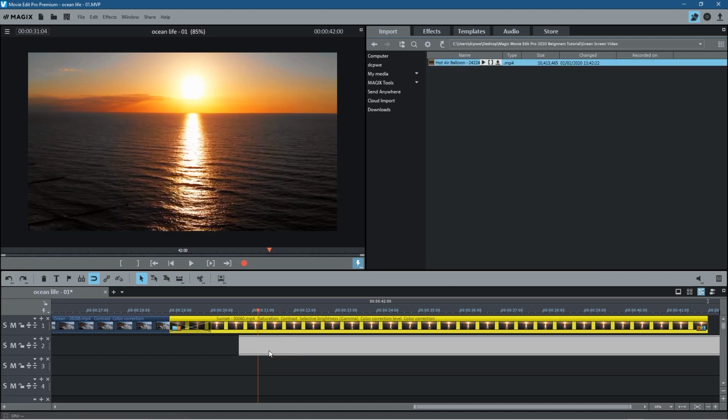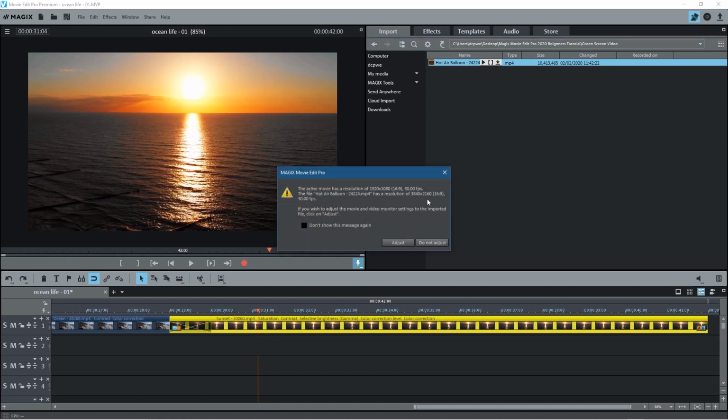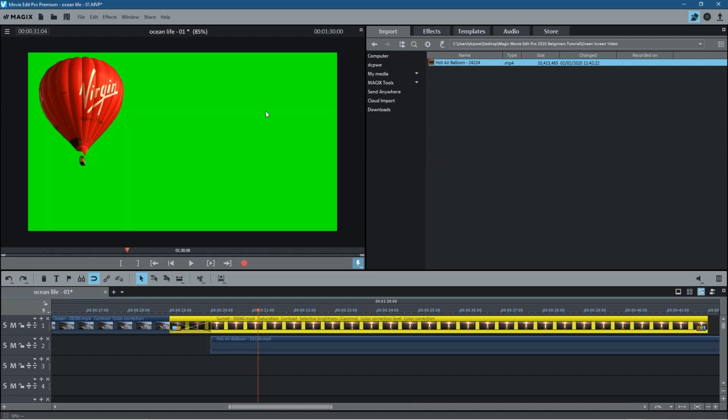Now be careful when you drag and drop this onto the timeline. This particular video clip was larger than 1920 by 1080. It's going to ask you to adjust the content. We don't want to do that, so we say do not adjust. We don't want to adjust it. So it's just going to add that hot air balloon into the content.